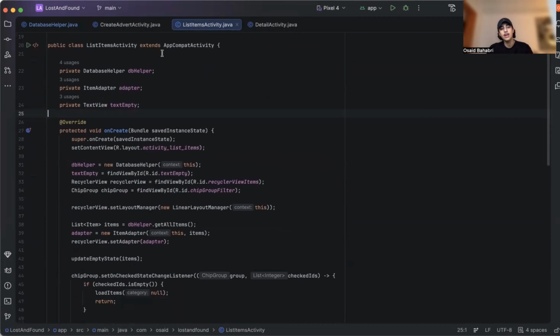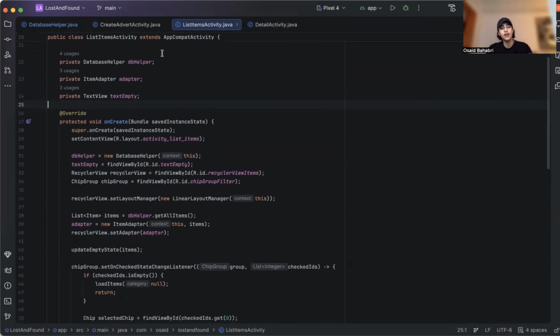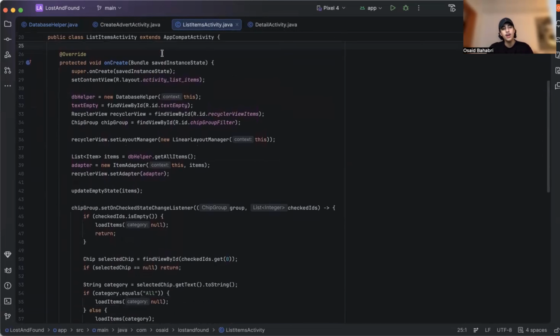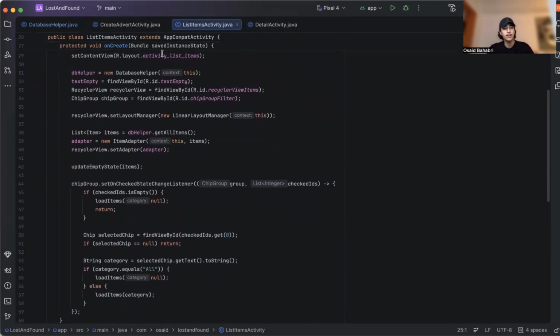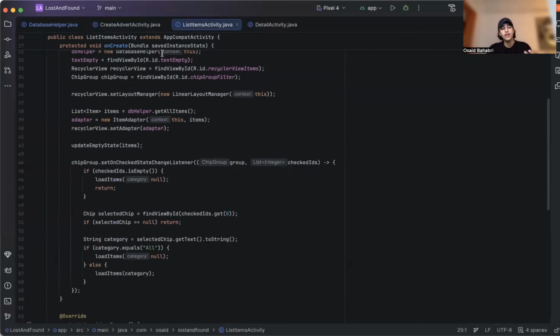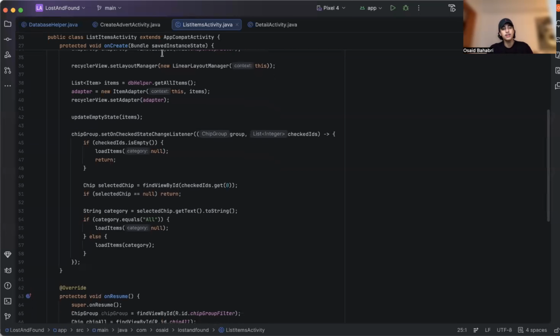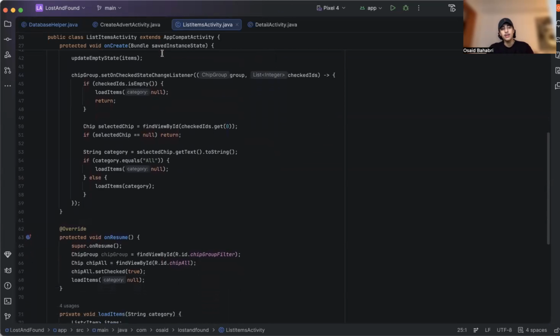So at the top, as you can see, I've got the database helper, adapter, and then the empty text variables. And then in onCreate, I set up the database helper, find the views, and then set the layout manager on the recycler view, load all items, create the adapter, and set it. And then I check if the list is empty to show or hide the empty text.